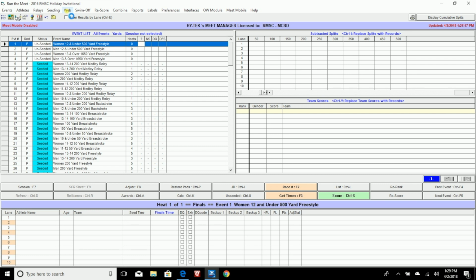The web is when you use real-time results. It's to put in various parameters. We really don't use that very much. You don't need to worry about that. The swim off button helps create swim offs when you have a prelim final meet and you need to do a swim off.